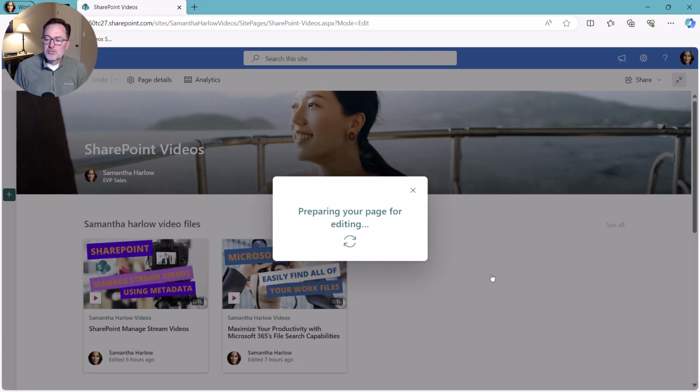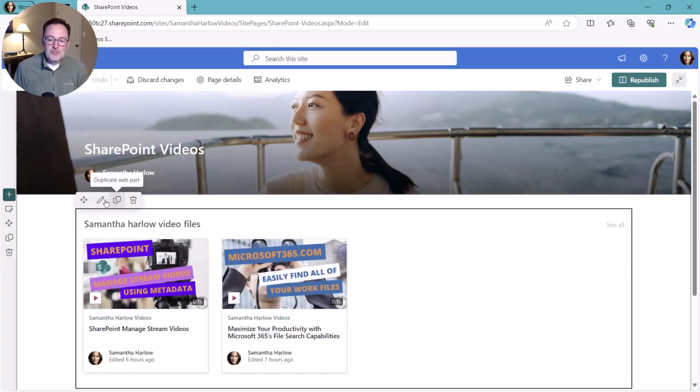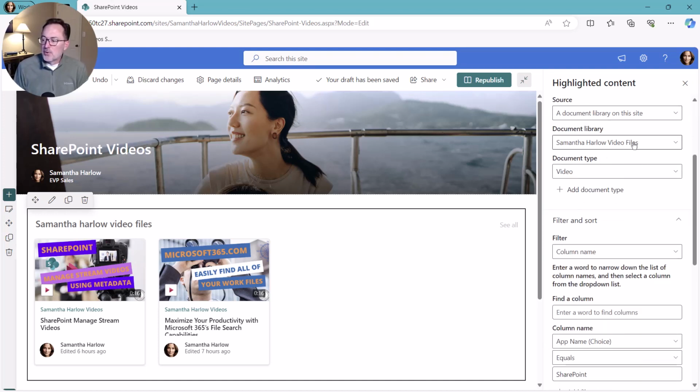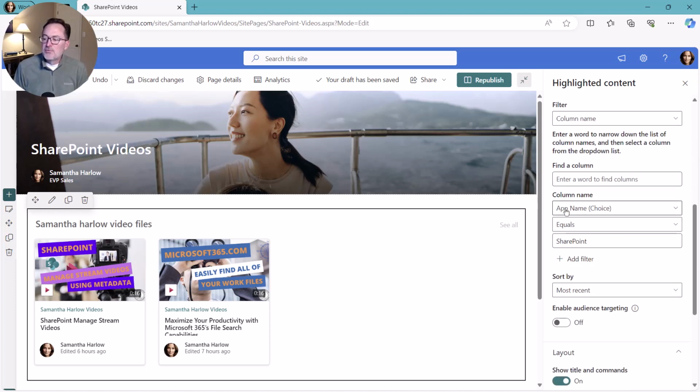I'll edit the page. I'll go in and choose to edit this web part. And what I'm using is the highlighted content web part. If you're not familiar with it, I highly recommend that you take a look at the highlighted content web part and learn how to use it. I've chosen to filter a document library called video files, which I showed you just a moment ago. Document type is video, so I've selected that from a drop-down. And I've filtered the app name, which is one of my metadata columns, equals SharePoint. So only show me videos that have that metadata value.